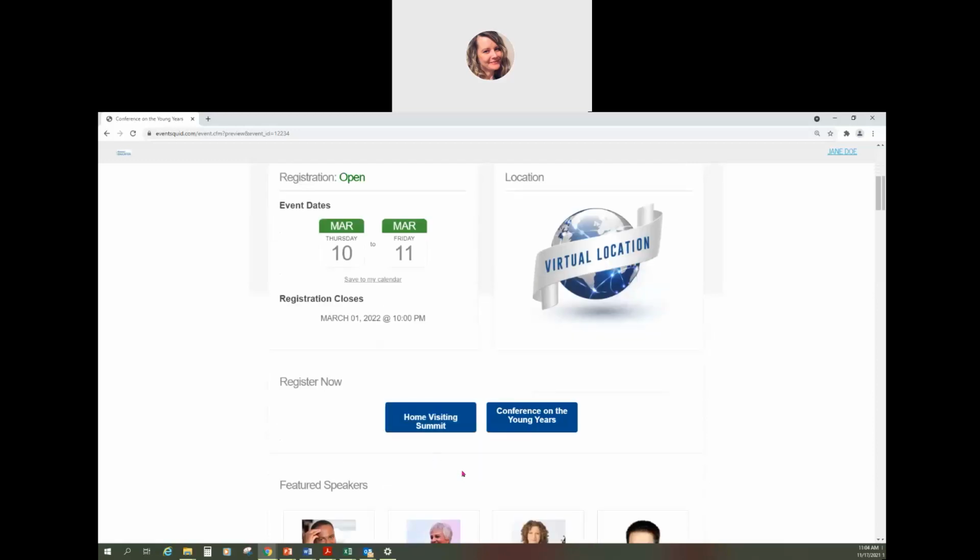When you register, you have two options. You can register for the Home Visiting Summit or the Conference on the Young Years. Both offer the same sessions. The Home Visiting Summit is specific to home visitors and parent educators. We need you to register for this if you are a parent educator or home visitor, so that way we can track your profile and know what agency you may work for or what school district you may work for. The Conference on the Young Years has the same sessions as the Home Visiting Summit, but it's for the general public.